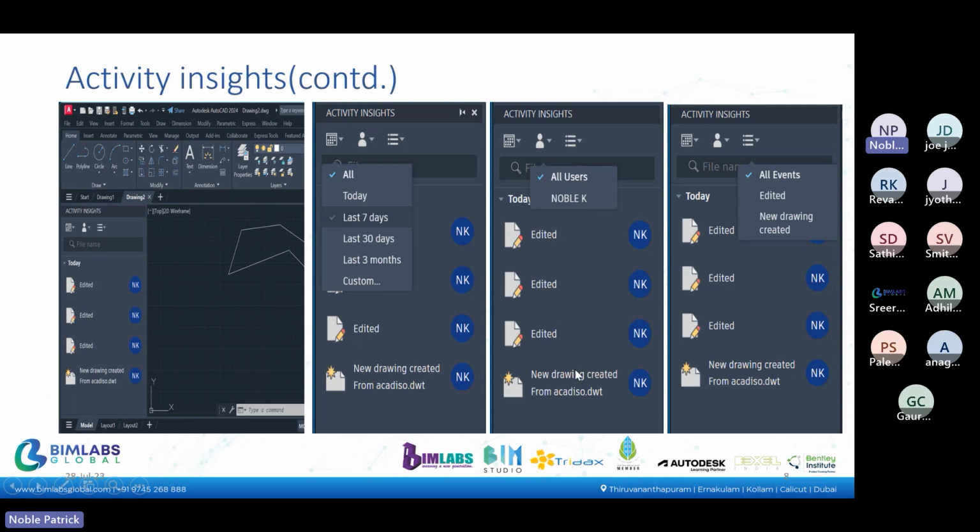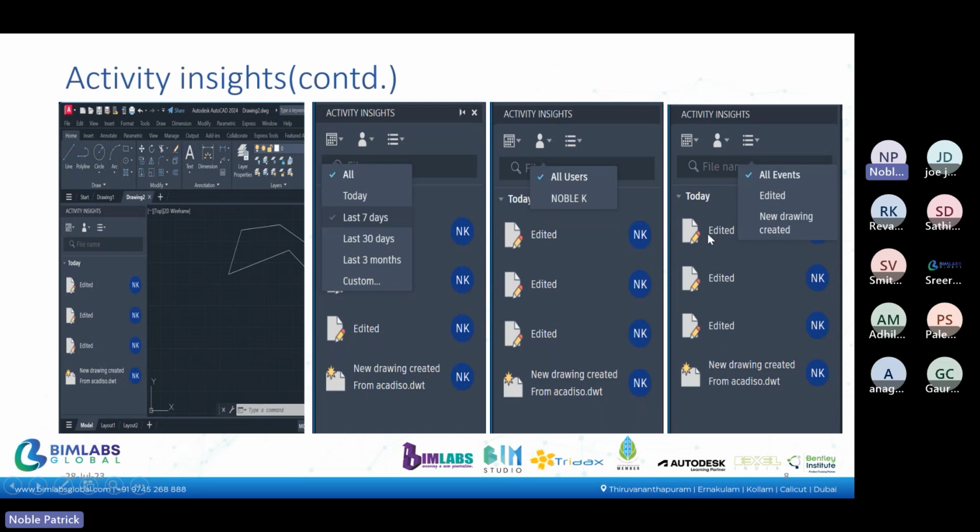From the creation of that file to deleting that file can also be viewed in Activity Insights. Then we can also customize Activity Insights based on the events recorded. For example, if only the edited option is wanted, we can tick the edited option. Or if the new drawings being created are to be sorted out, we can also select new drawing created.